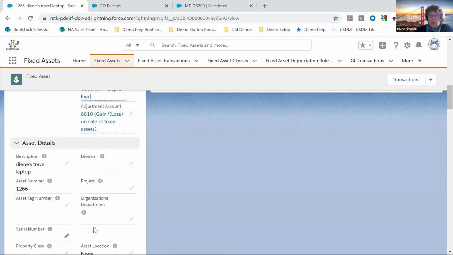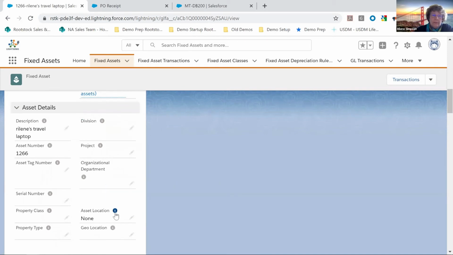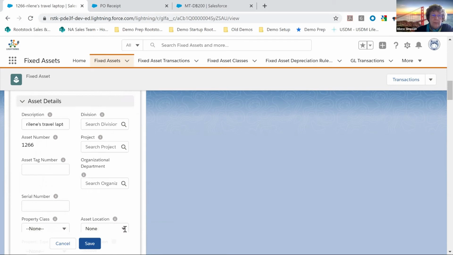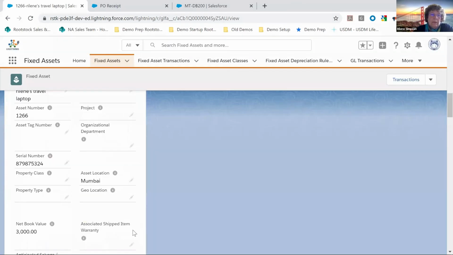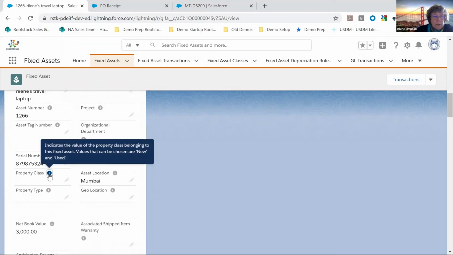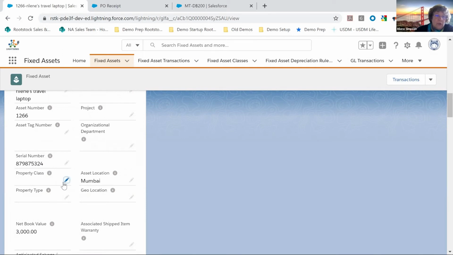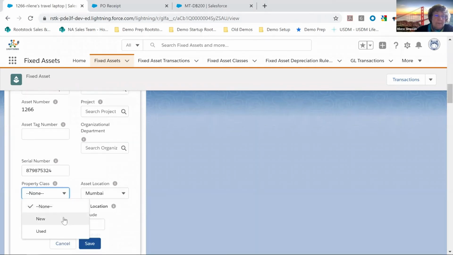And then we can go in and we might give it a location. Let's put it in Mumbai. And I'll put in my serial number. Now this would have come in as new, so let's see where that is. So I can change that to new, right? And owned. So you can make whatever adjustments that you need.